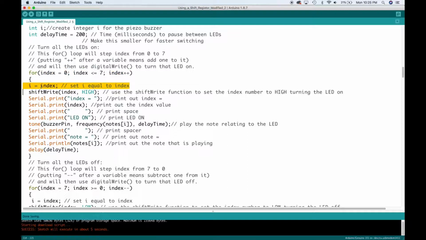And so first what we're going to do is set i equal to index. So the same LED that will turn on will also play the sound relating to that LED. We're going to use the shift right function here to set the index number to high, turning that specific LED on. We're going to use Serial.print to print "index equals", then the index number, then print a space, and then print "the LED is on".